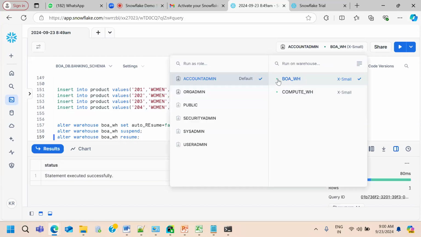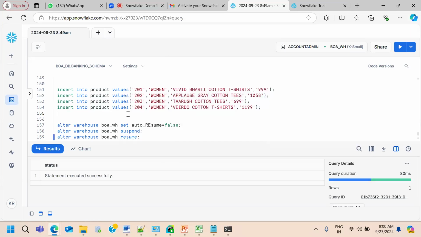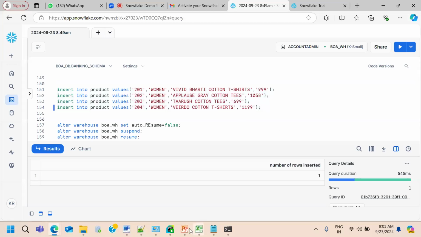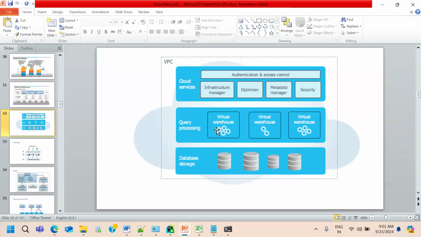Look at the color, guys. It turned to green, which means your warehouse is started. So can I run these inserts? See, I am able to run these inserts, right? So what is the purpose of your warehouse, guys? Tell me. Warehouse will be responsible for writing the data to the database.